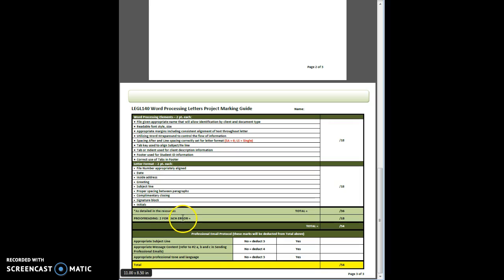And so proofreading, that includes things like punctuation, spacing, anything like that. So you want to be really, really careful. Proofreading is a skill. Some people, it comes to them quite naturally. Other people have to work at it, but it really is a skill.